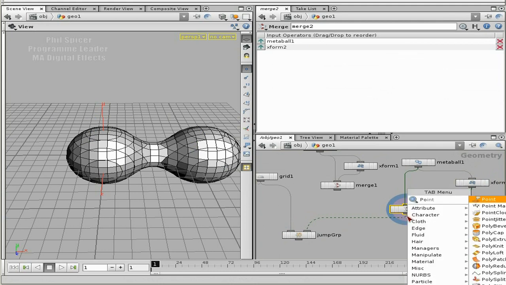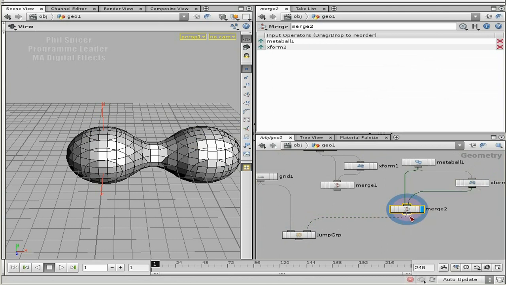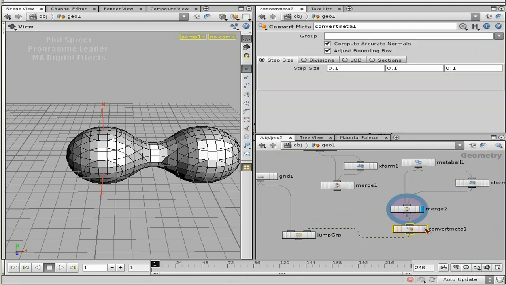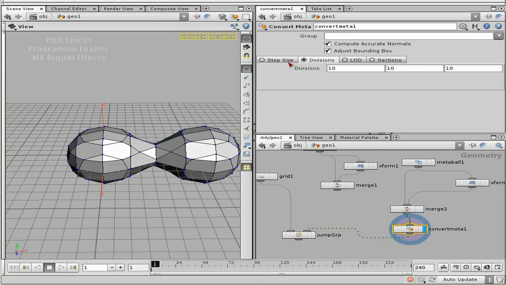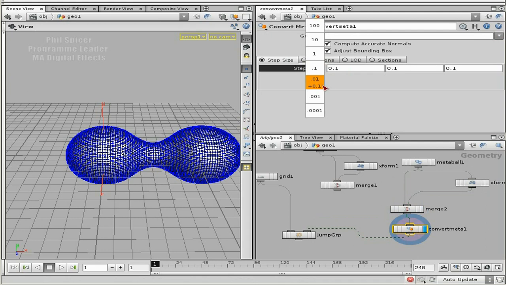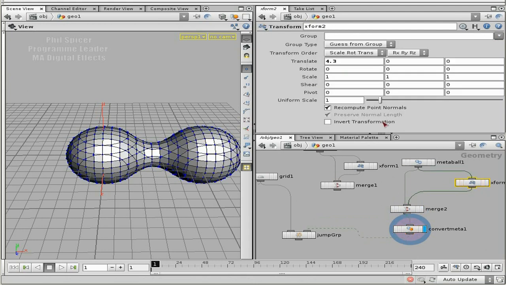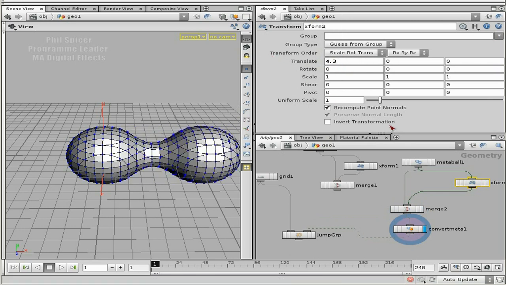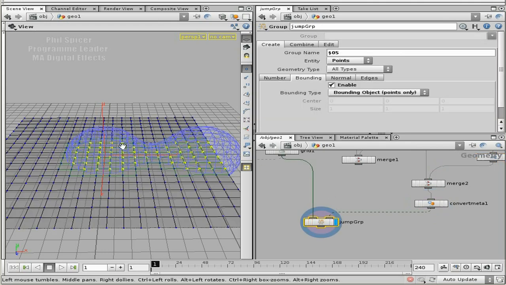So you can just use convert meta, and this will allow us to set our divisions or our step size. So let's make it a bit bigger to make it rough. And so now whatever I do, however I scale my metaballs, they will always have this kind of resolution. Okay, and this is the result in geometry.